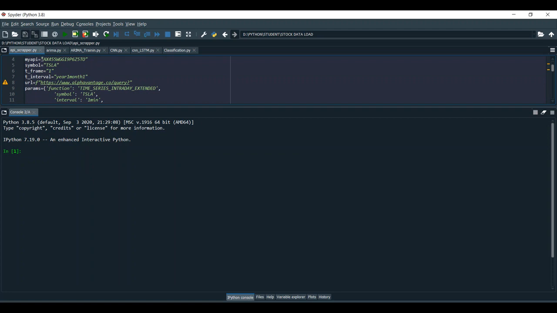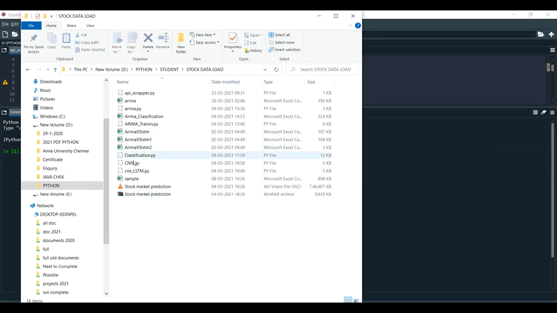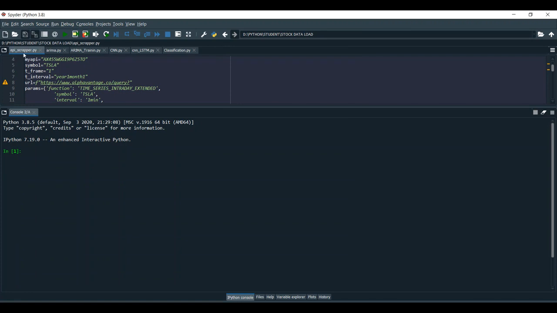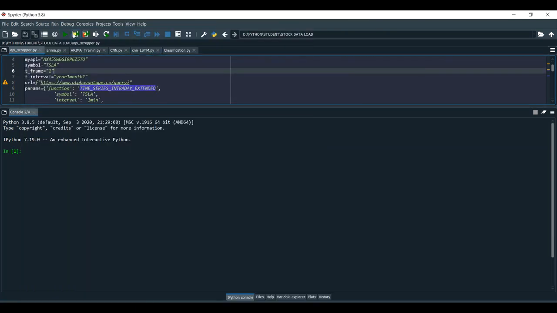For that, this is my API, and for this symbol I am going to predict. The next step is executing the project with the real-time stock prediction data set API process. Once it is executed, it will create a sample.csv file. So right now I'm going to execute. I'm going to get the sample.csv file as the output of the real-time data set of that particular symbol.